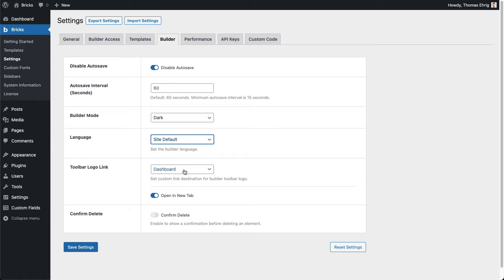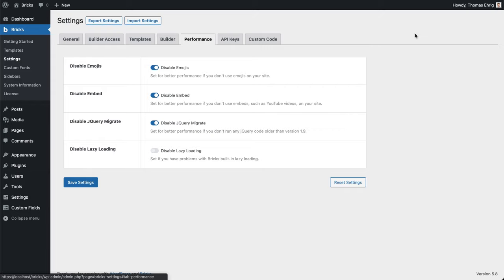The toolbar logo link, this is a pretty handy link. You will see this later inside of the builder. It's this little yellow logo on the top left-hand side in the toolbar. In my case, I like to link this to the dashboard and then open this in a new tab. This way I can really easily navigate between the builder and the dashboard. Performance settings. In my case, I disabled emojis, embeds, and jQuery migrate. The Bricks lazy loading I have enabled.